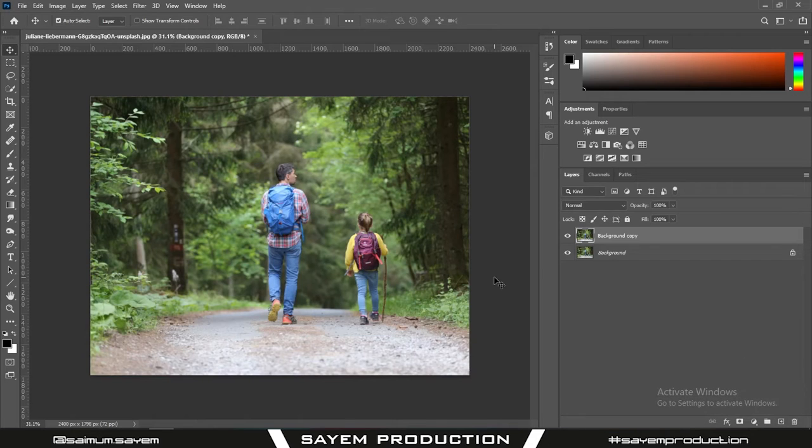Now I will make a copy of this layer and make sure the top one is selected. Now I will select this subject with the quick selection tool. It can be rough, so don't worry about that.